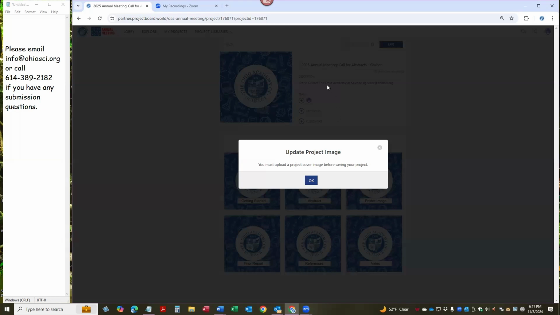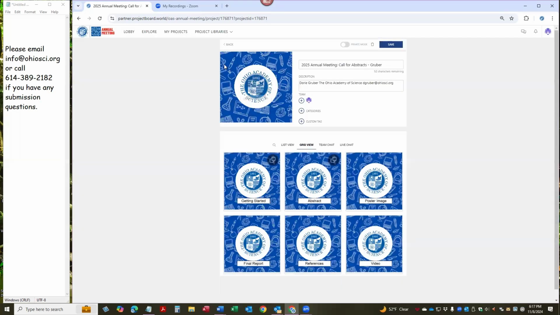It's going to ask you to update the project image so that all the projects in ProjectBoard do not look the same. So you can use a sample from your research. If it's based on a certain plant or animal, you can use a picture there. You can put your school's logo. This picture can basically be anything you want related to your submission for the annual meeting.